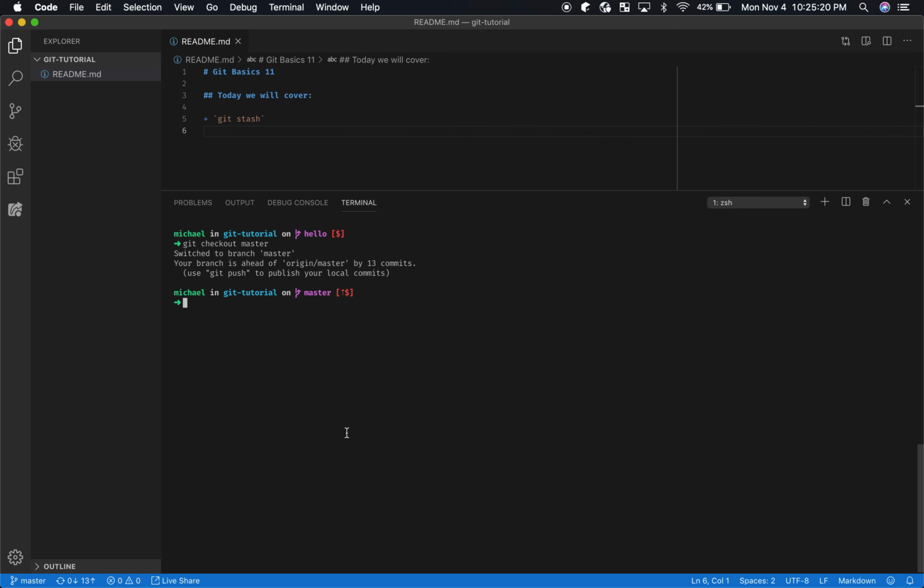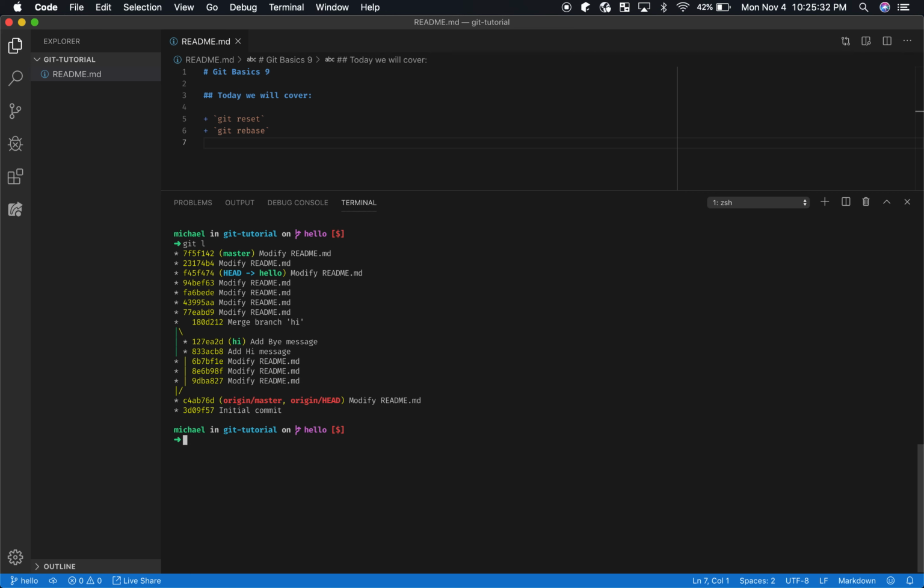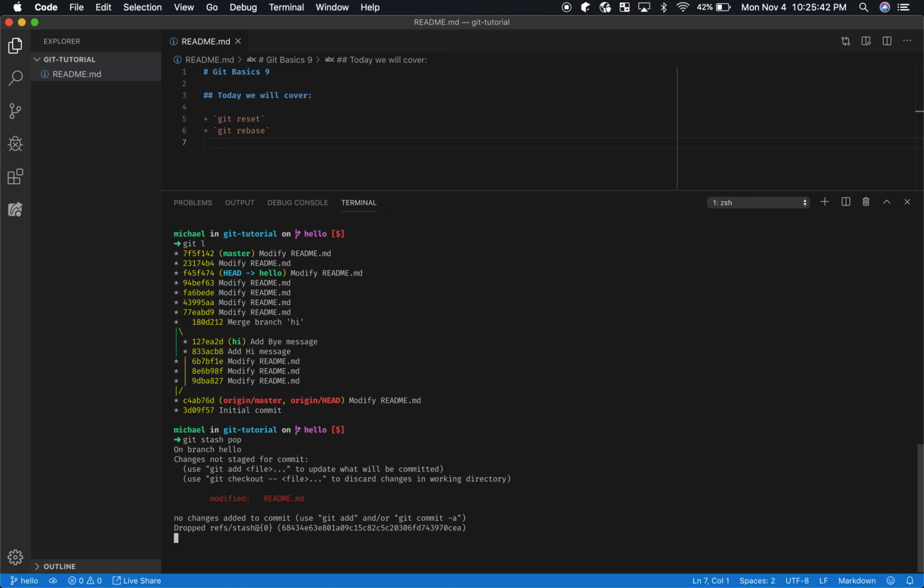Well, actually, there's a few different things we can do. Say I'm done making changes over here. I can git checkout the other branch. Okay, so now I'm ready to go back to what I was doing. I can do git stash. Let's look at pop. This is usually the one you want.